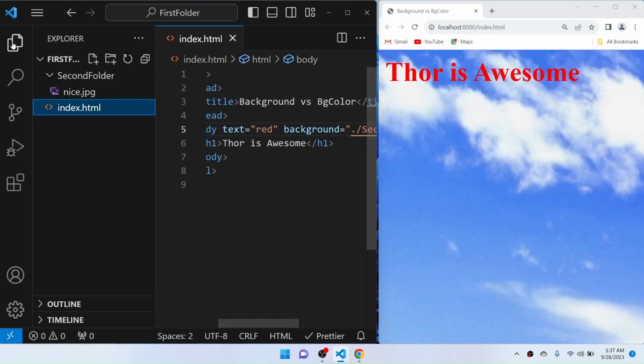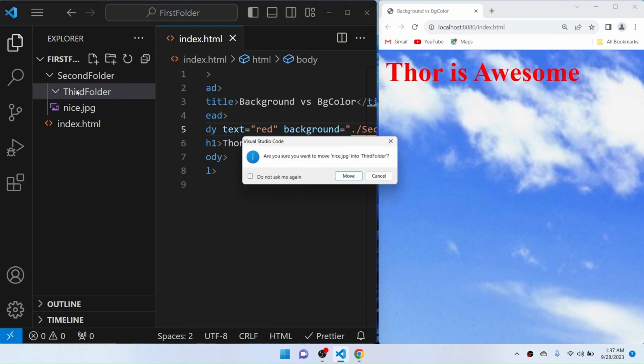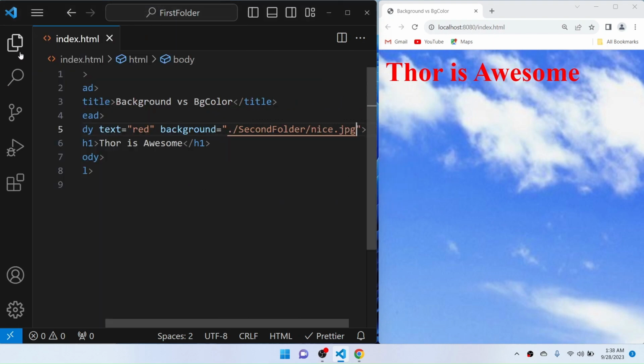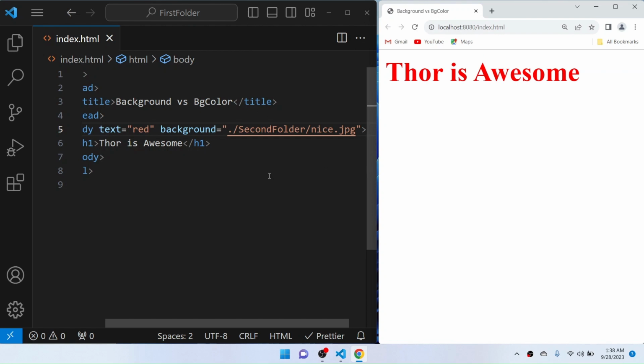So let's say inside this second folder I want another folder, which is third folder, and I move the nice.jpg picture to this third folder. Yes, move. Now again, if you refresh the page, you can see the image has gone because the path has changed. So now we have to write the correct path.